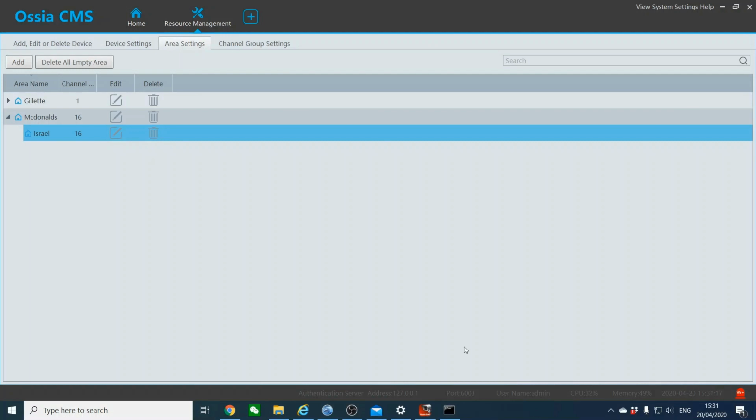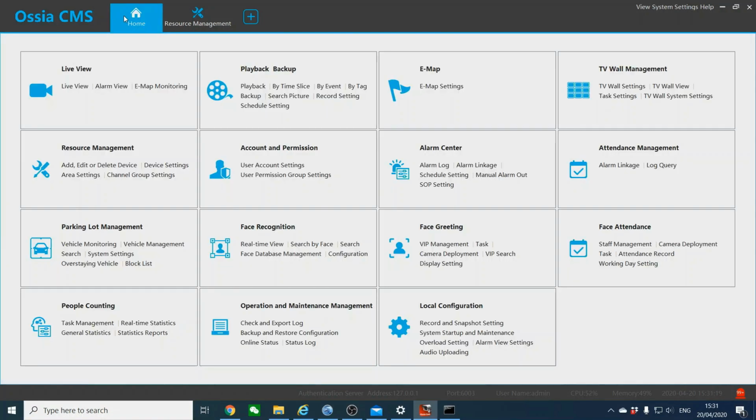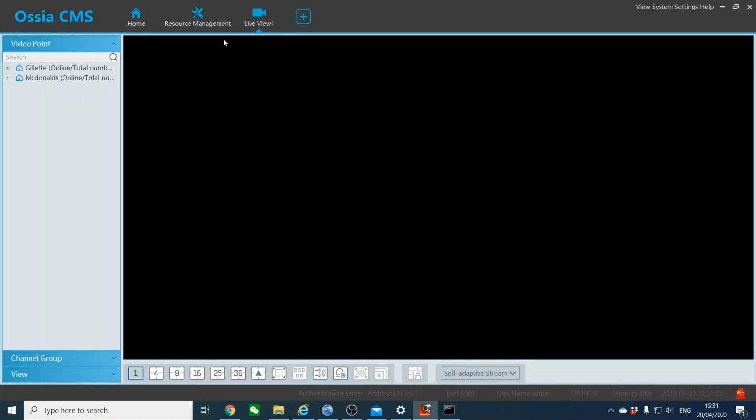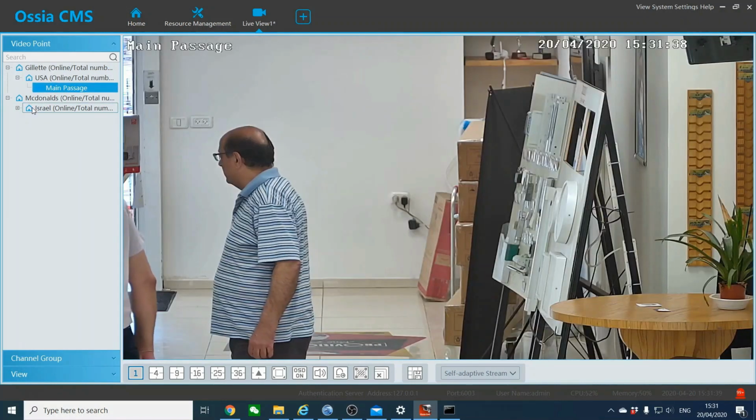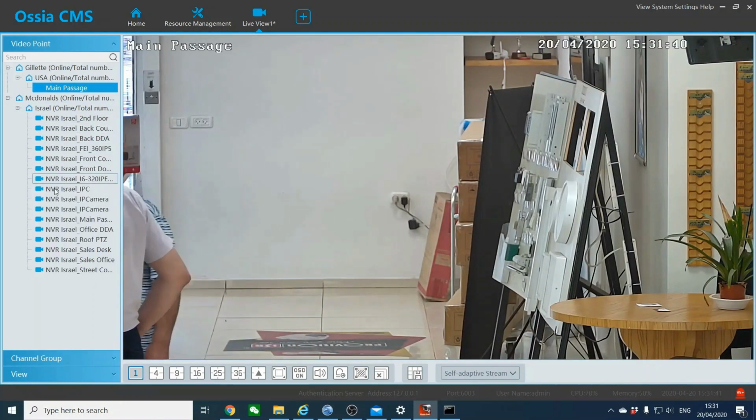So really the best way to see it will be to go to where we were in that webinar part 1, in the live view, and in live view we can see both of our areas. We have both of our companies, Gillette and McDonald's, and under each one of them we have the branches. So under USA branch we have one camera, main passage, and under Israel branch we have an entire NVR. So of course, to each branch we can add as many devices as we like.